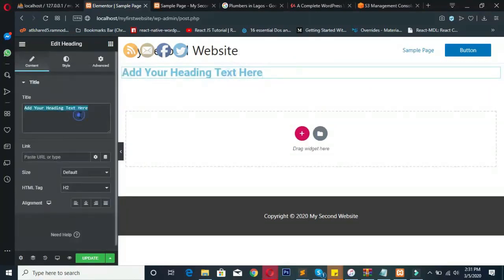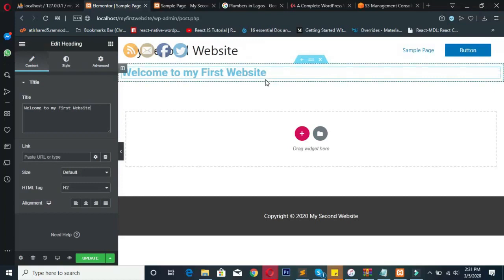So I don't know what you're looking at, but I'm basically building a website already with this page builder. This is just a live preview of what this page is going to look like. But I'm actually editing it from that same preview. So I'm just going to say welcome to my first website. Now Elementor gives me various options; I can do about anything with this page builder.